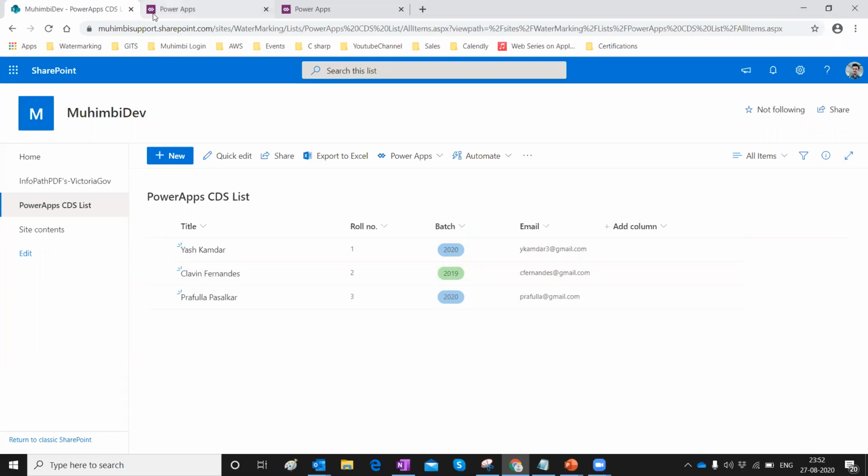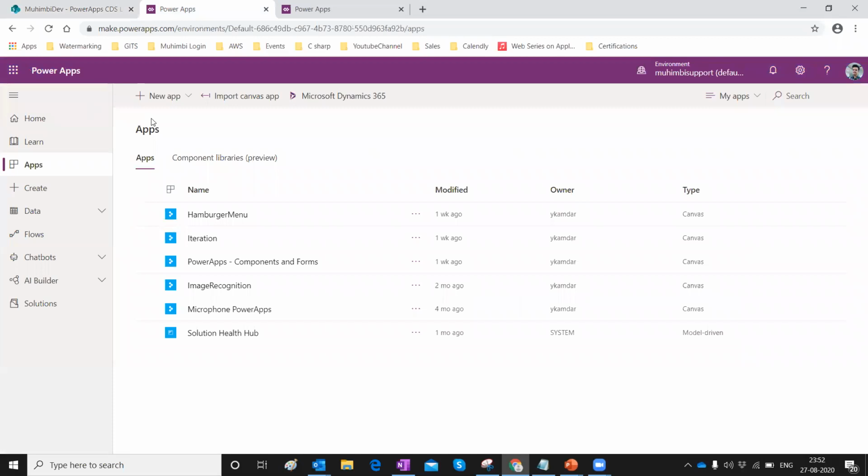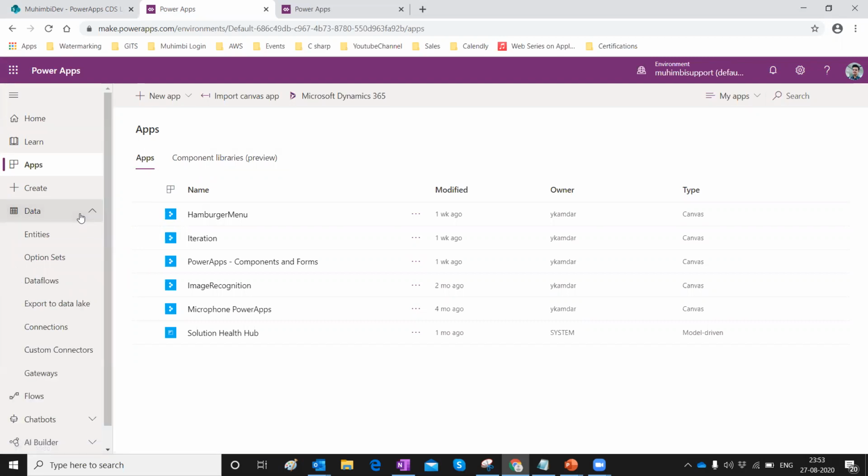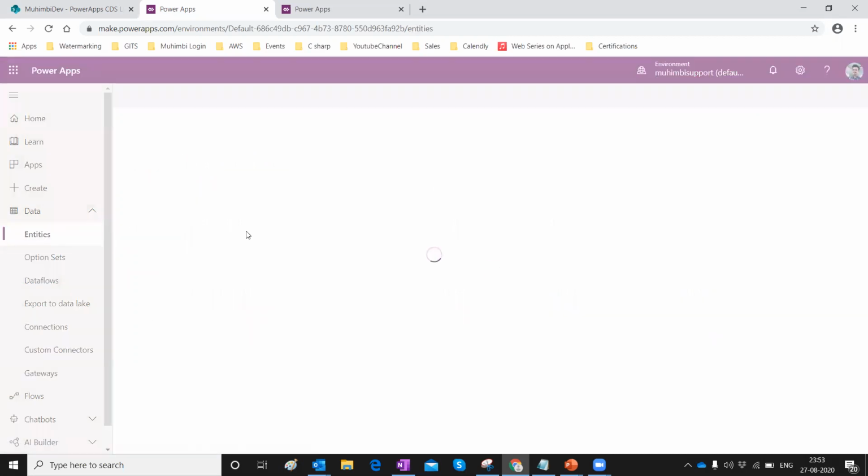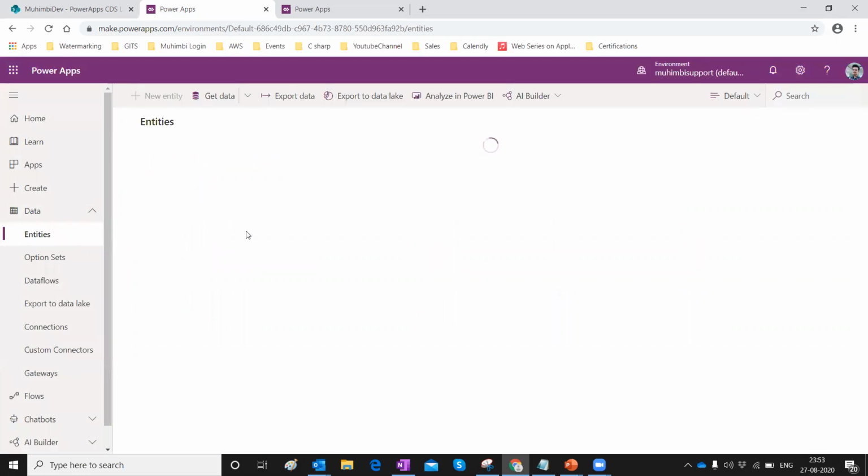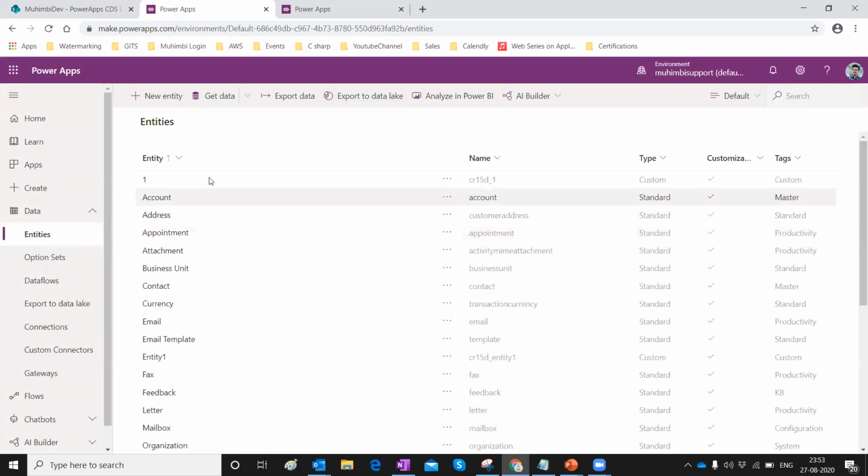Perfect. Now let's go ahead and log into make.powerapps.com. This is our Power Apps, and if you can see inside the data options, there is an important option called entities. So let's go ahead and click on this entities. So this entity will load in a minute, and this holds all your default and the custom entities.